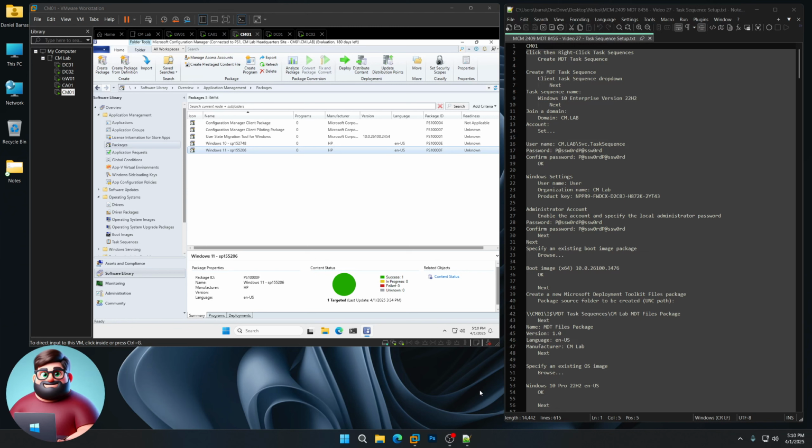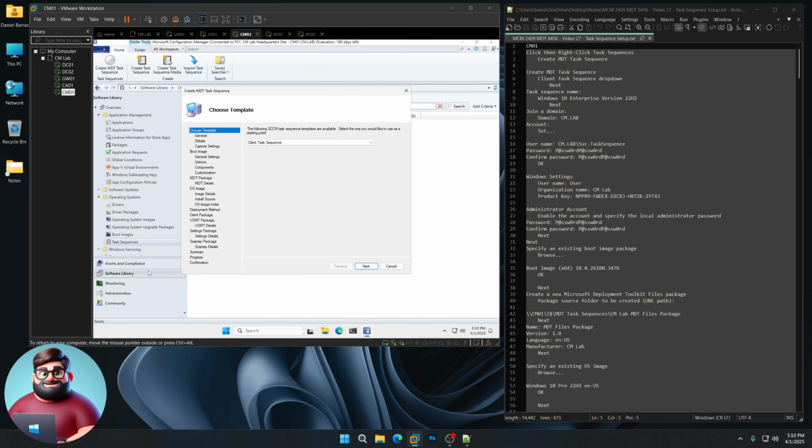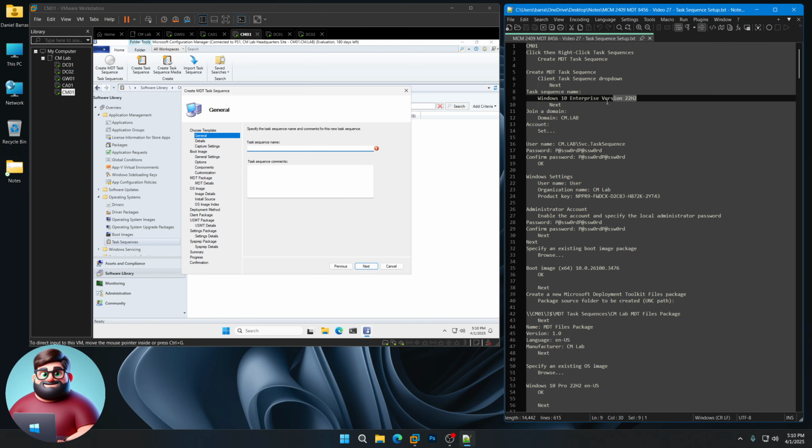In this next video, we're going to set up our 3 task sequences for OSD MDT, and let's get started. So, we're going to right-click on task sequences. We're going to say Create MDT Task Sequence. On the drop-down, we'll do Client Task Sequence. Next, task sequence name, we're going to call this Windows 10 Enterprise version 22H2. We can copy and paste that there.